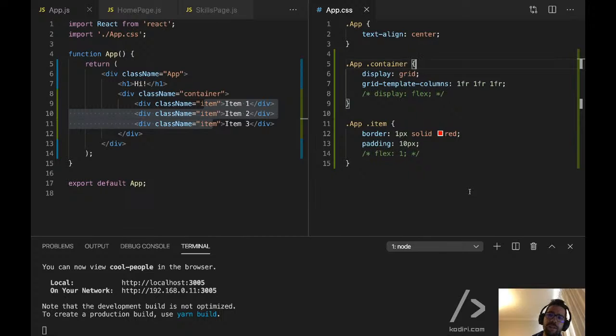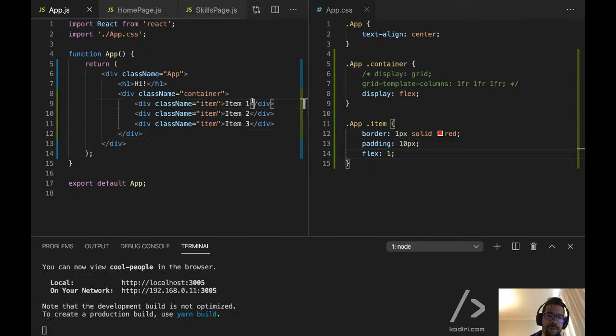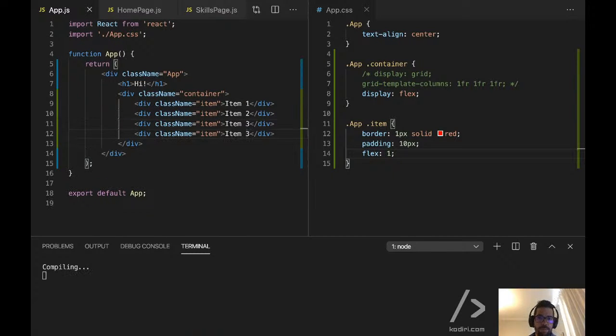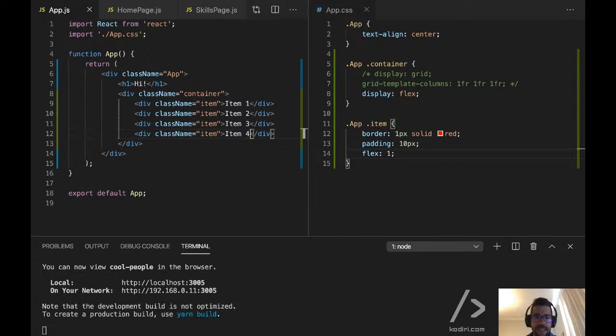So if we got 3 columns, that's fine. But now let me present you a problem. Imagine I'm back to Flex. So back to what we did last week. What happens if I get a 4th column? Something like that. Item 1, item 2, item 3, and item 4. Can anyone tell me how the layout will look using Flex?